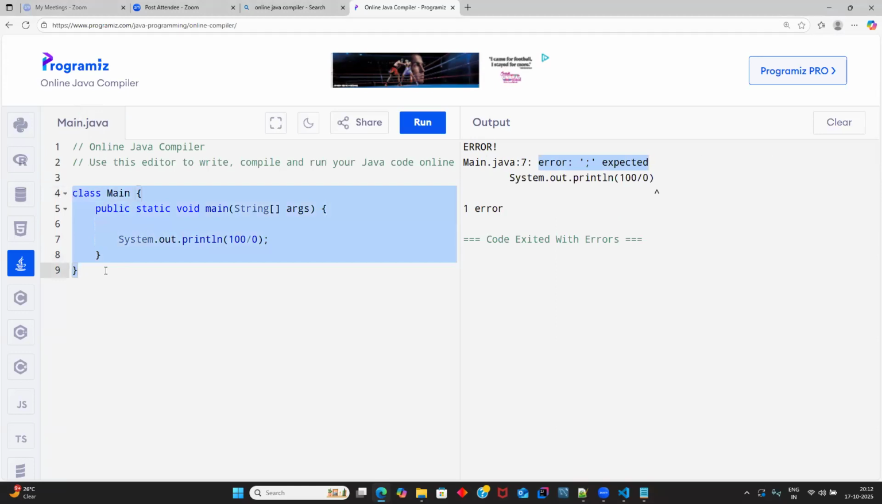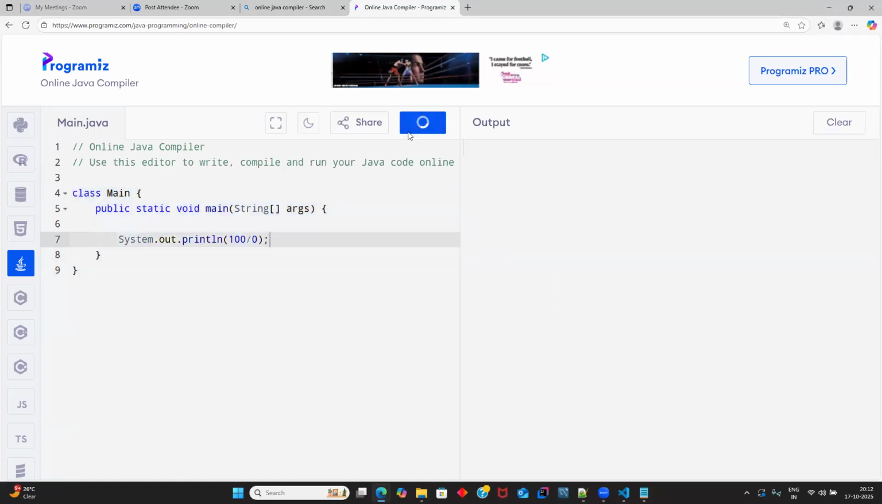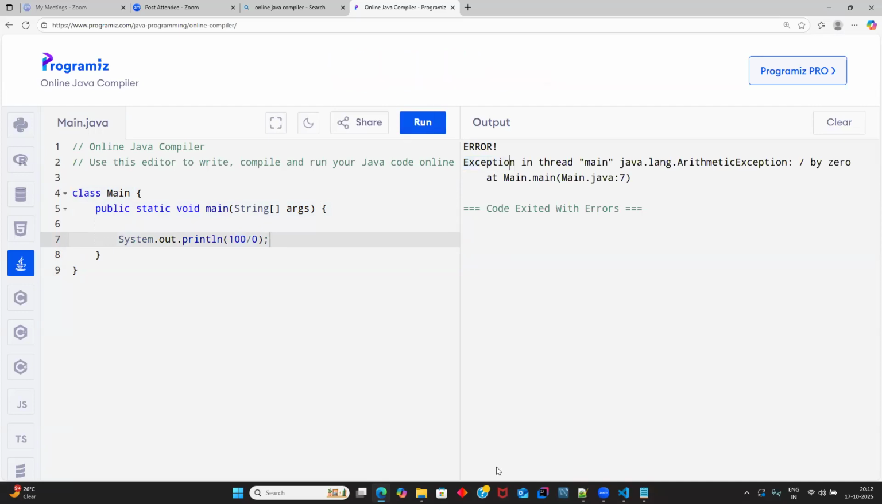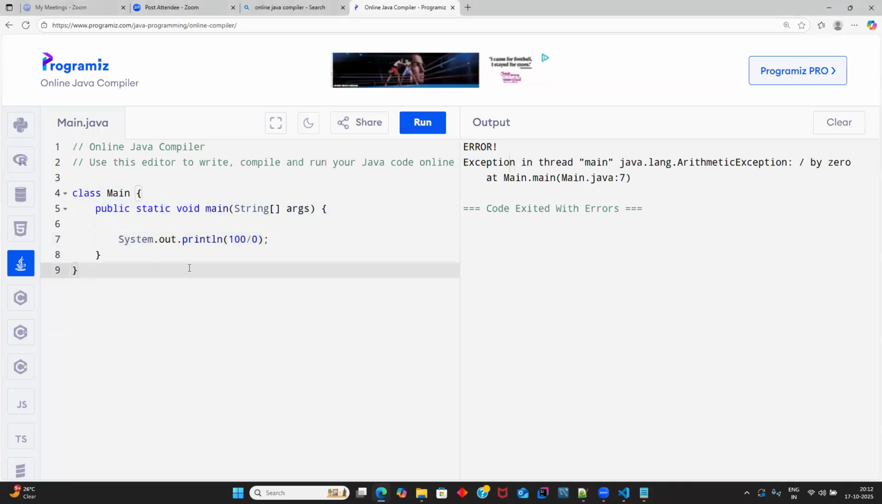But when the program runs, who will run it? The Java virtual machine will run it. That Java virtual machine will throw an exception. So this is an exception. Make sense, Manish? Yes, sir. Okay, so syntactical errors are errors, and logical errors are exceptions. Okay, sir.